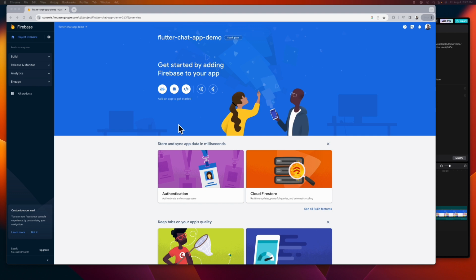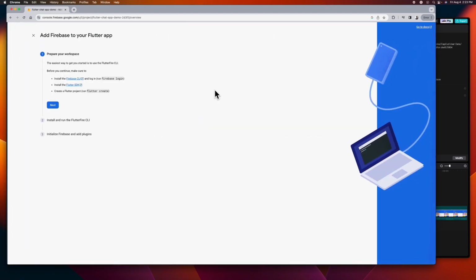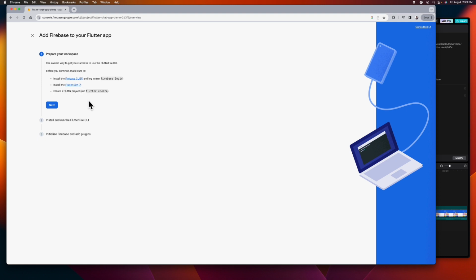Let's now integrate this into our Flutter app. And to do that, simply click on this little Flutter icon here. And as you can see, Firebase has already given us the instructions on what to do next. So it says here that you have to install the Flutter CLI and install the Flutter SDK. And then click on this next button.